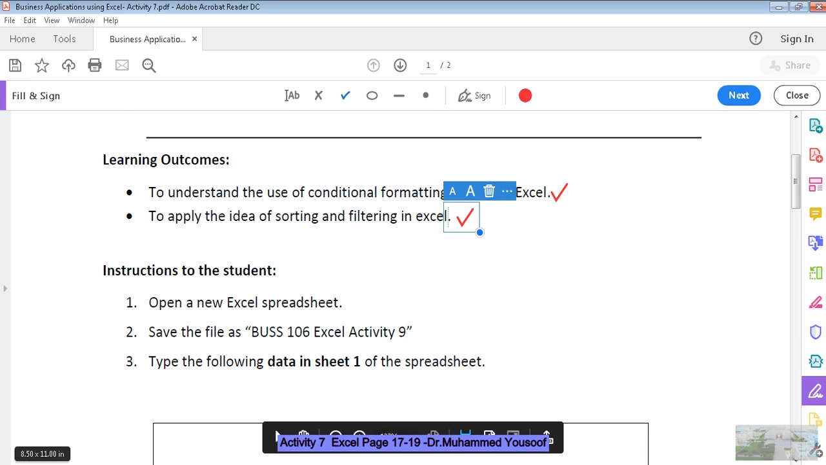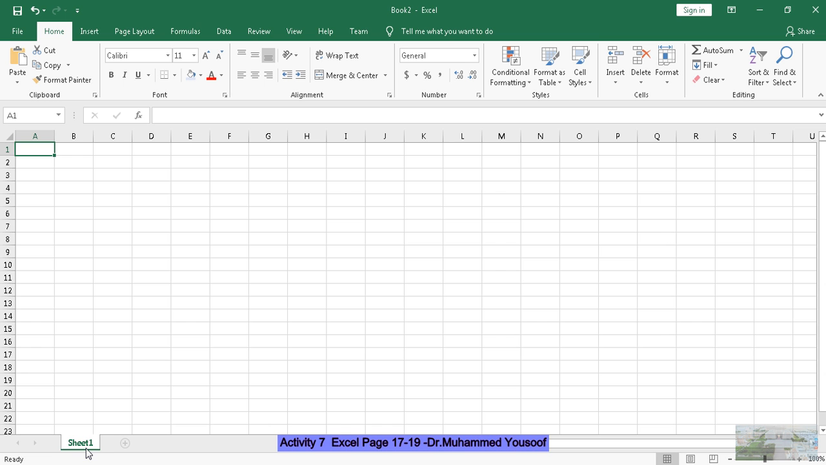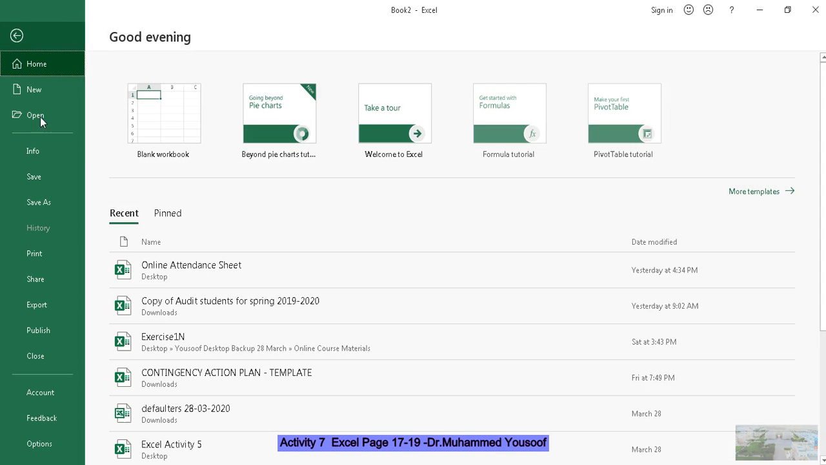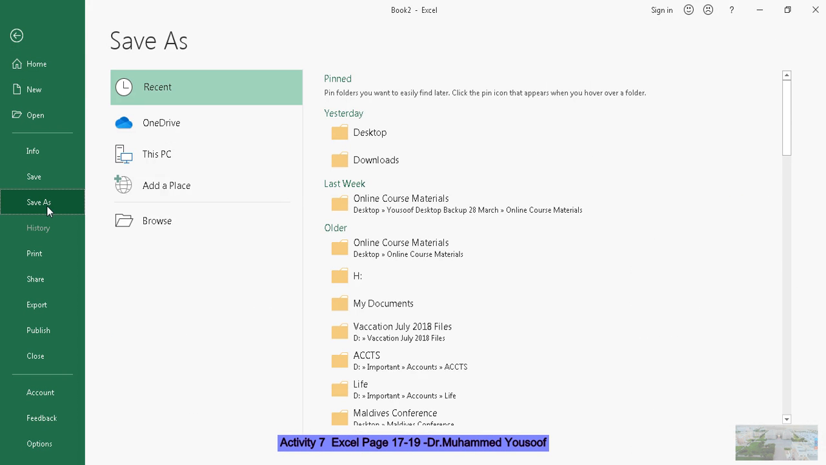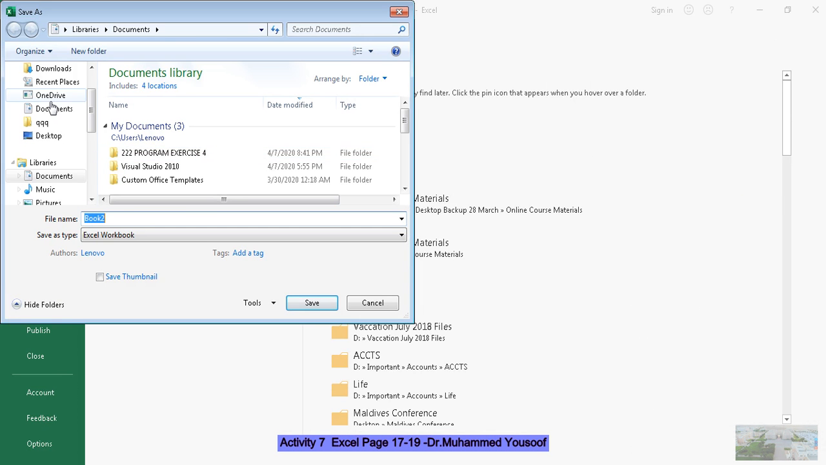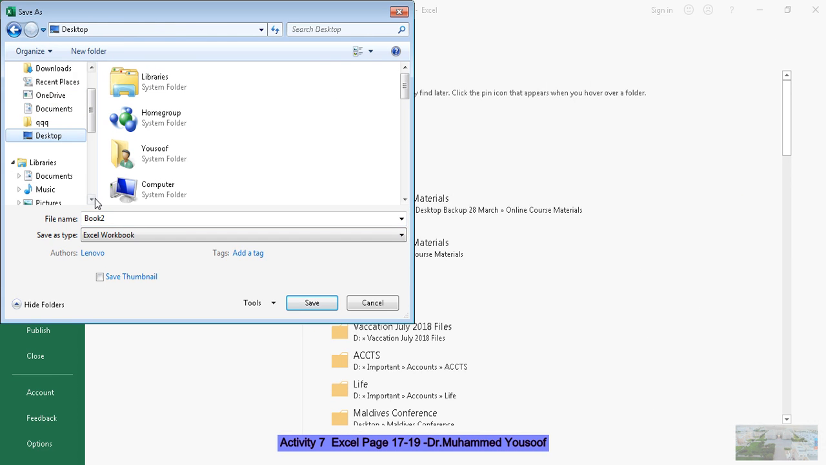So now I open Excel. You know Excel is open. Very simple. You know how to open it. Already you have seen it so many times. So now after that I want to save the file as activity 9. File, save as. I want to save in this PC. Then you will have a dialog box coming like this. I want to save in desktop.